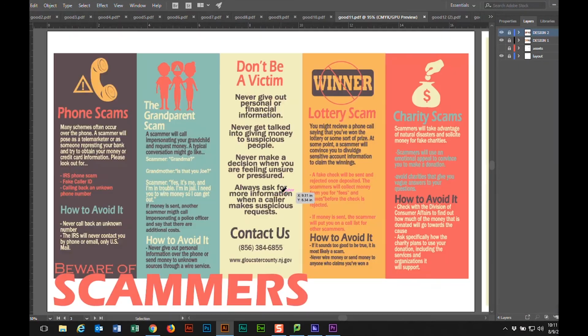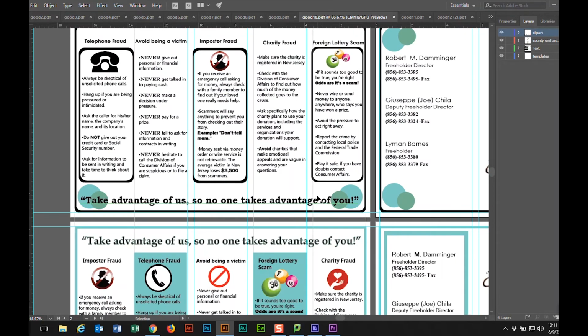Now, I would say this one is probably an excellent one. Excellent graphics, excellent color throughout, huge type, bullet points, as to the information. So this is an excellent project. Here's another one that was good.